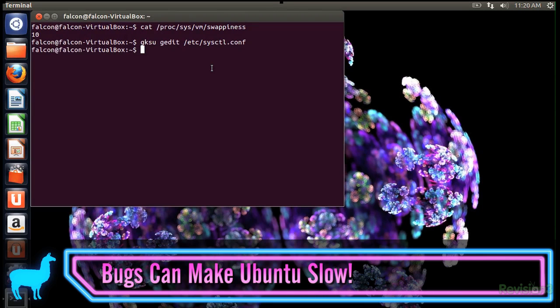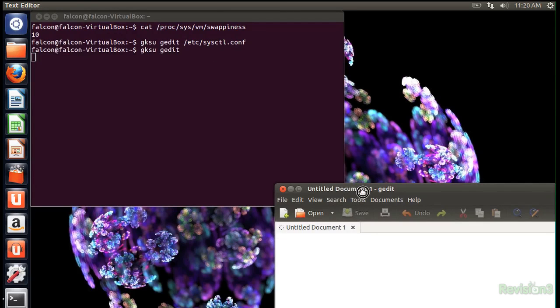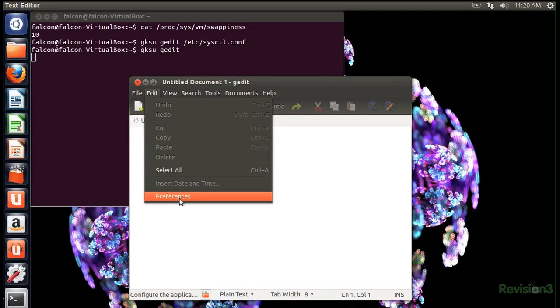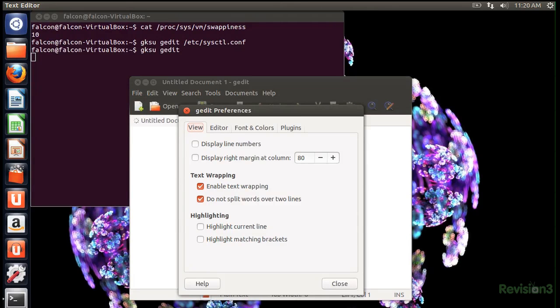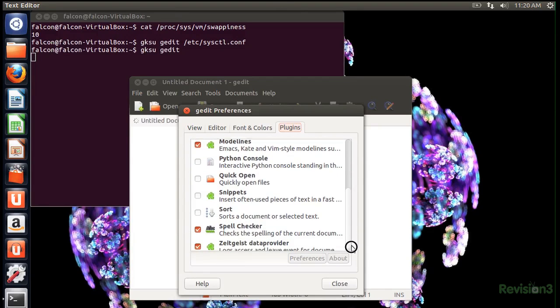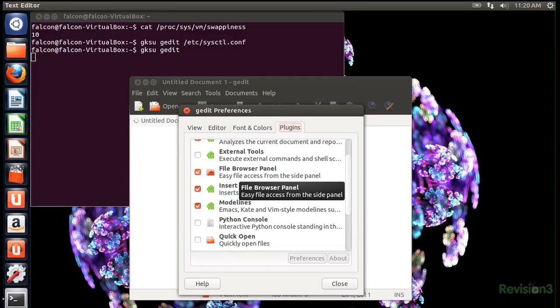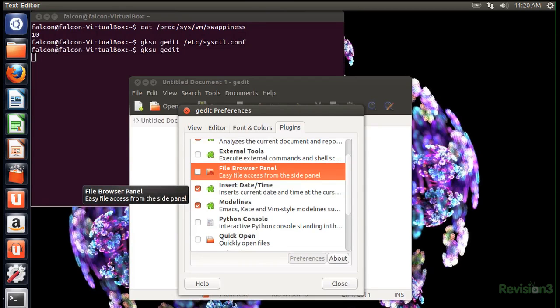So we just used a text editor, gedit, to change swappiness, and say we noticed that it was acting really slow. Well, there's even a solution for that. This one's a fairly common one, maybe a bug that they haven't fixed yet. Start gedit and select edit, preferences, choose the plugins tab, and deselect that file browser panel plugin. I have to say I've encountered this several times and I have a fairly beefy computer, so it just goes to show that it's not always a hardware problem that causes Ubuntu to act slower than molasses.